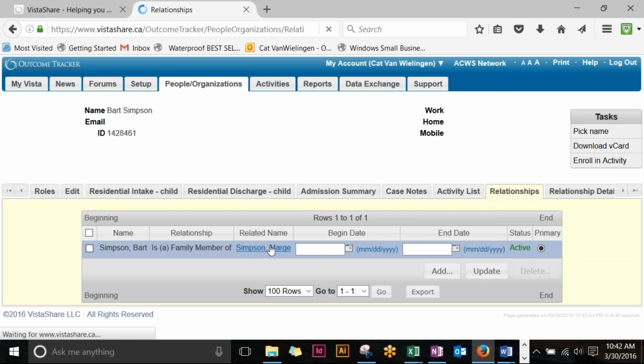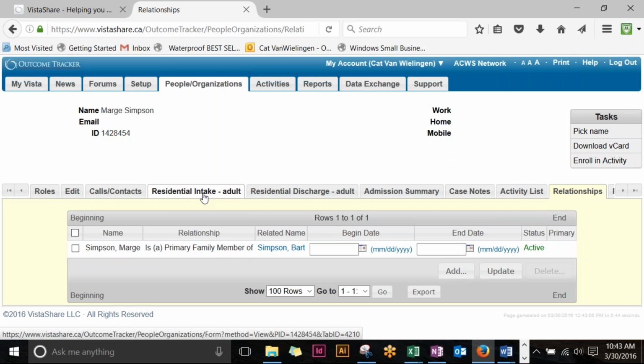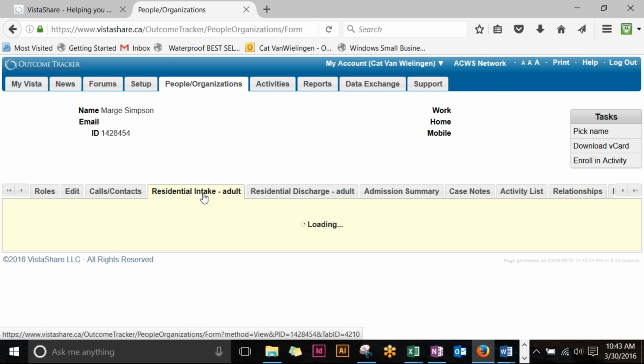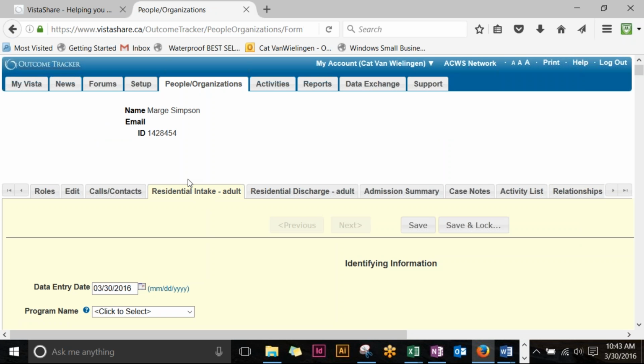So now I'm going to go back to Marge Simpson's record, and we can go through the whole process of completing an intake for Marge. We'll do so on the Residential Intake Adult tab. Again, we have a lot of additional fields on this intake that not everybody may have in their shelters. So I'm going to focus on the questions on this form that are most relevant to the data that we collect as a network in a standard way, and the data that's required for your shelter to meet any reporting requirements they might have using the standard data set.